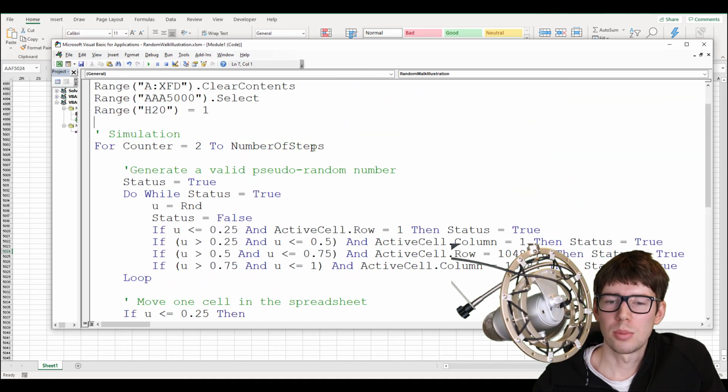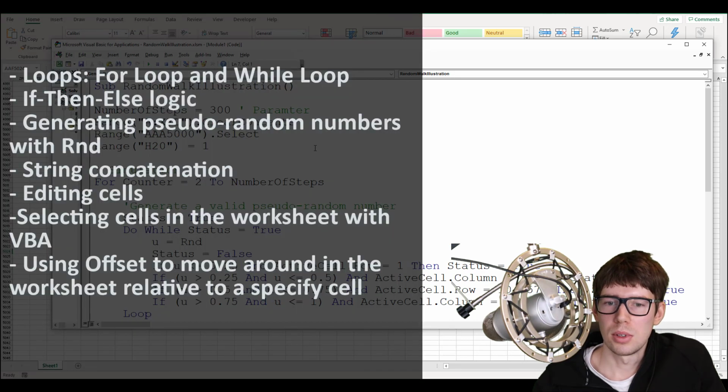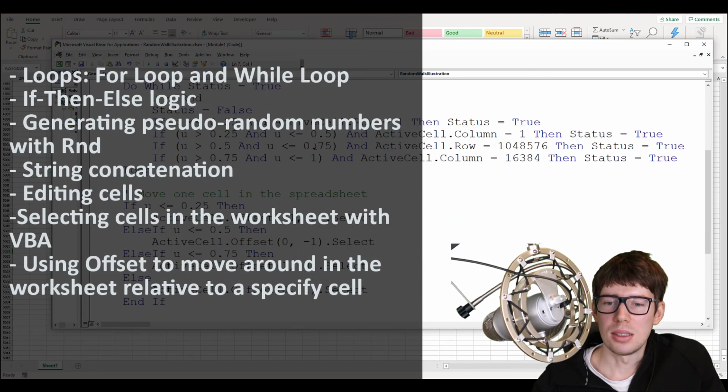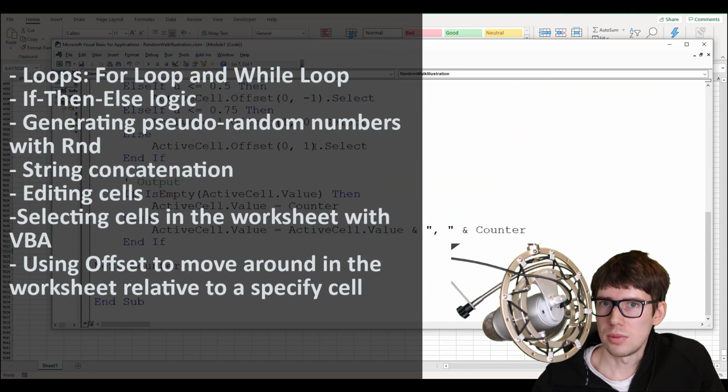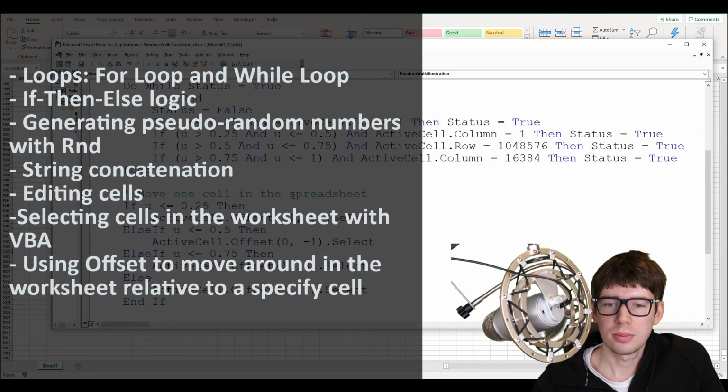We learned about pseudo-random numbers. We learned about string concatenation. We learned about for loops and while loops, and if-then-else statements and subroutines, and how to move around in Excel using VBA relative to other cells by using the offset functions.